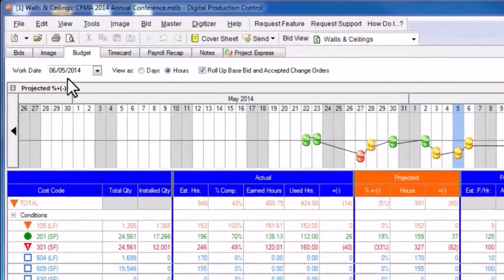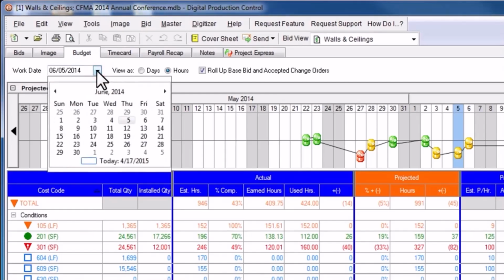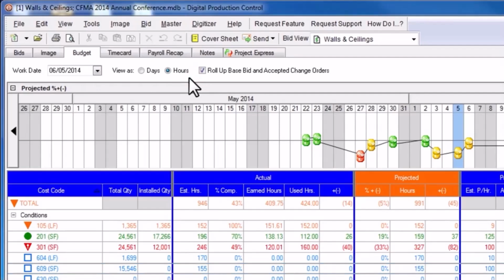Starting at the far left, the Work Date field allows you to choose a date from the calendar for review. Next, you can decide whether to show the data for that day in terms of days or hours by clicking the radio button just to the right. The next option over, Roll Up the Base Bid and Accepted Change Orders, allows you to incorporate all percenting and time card information from all accepted change orders into the Budget tab information.